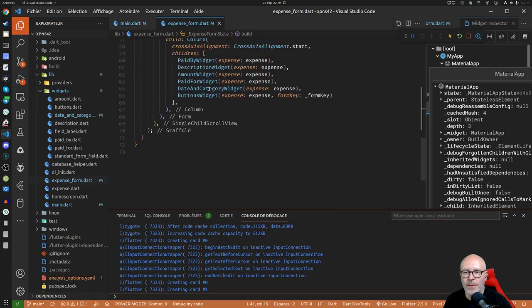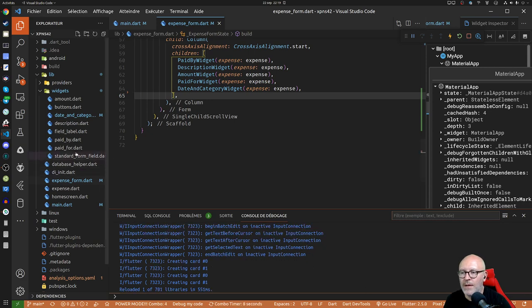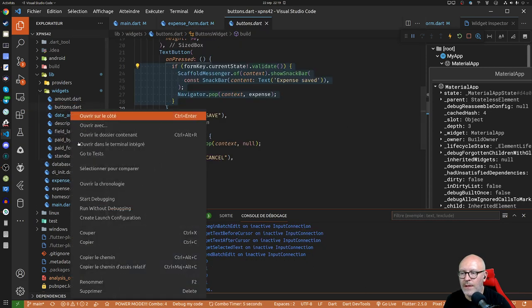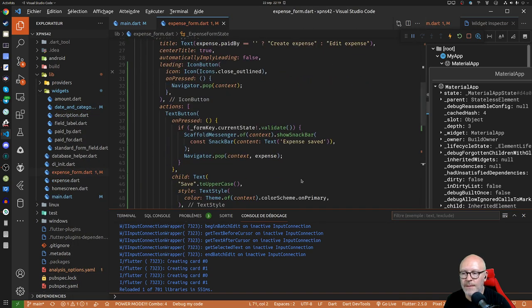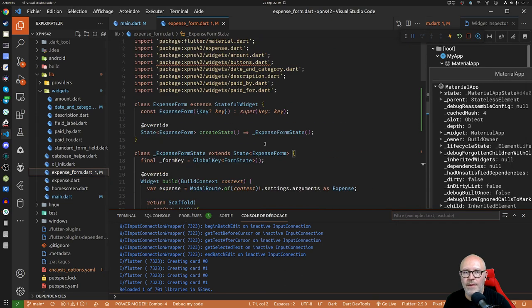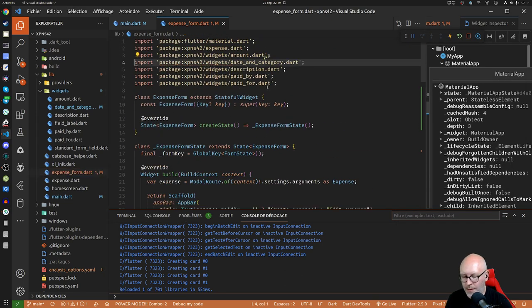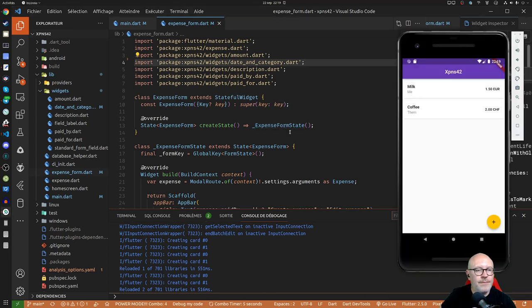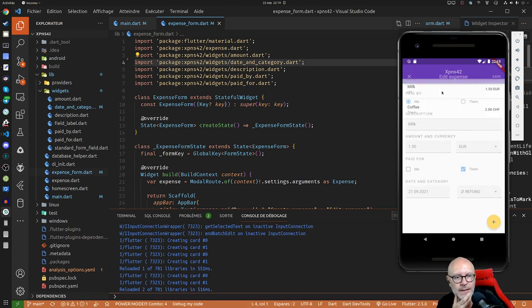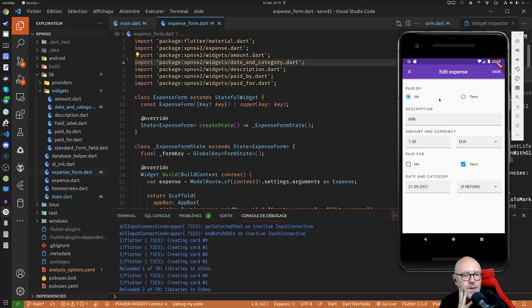We can now remove this call, and we can delete the buttons.dart file that is no longer used. Except when we do that, we need to remove the import, otherwise we have an error. Okay, we have that. What else? What else did I want to add in there? Well, so far that's all.